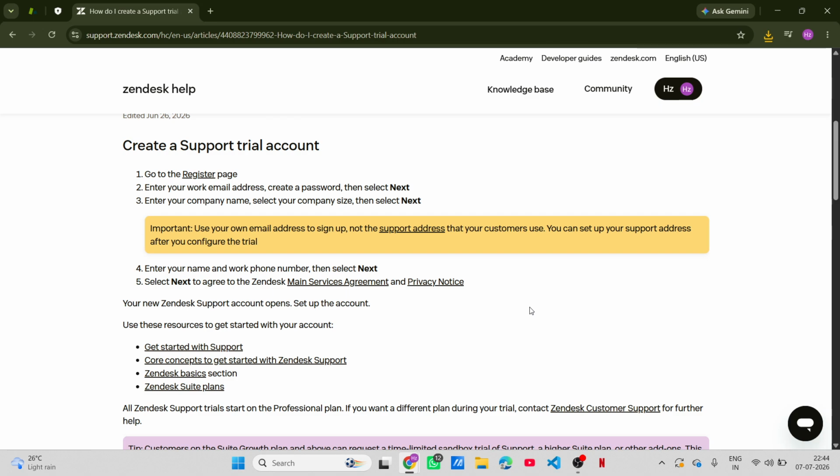Congratulations! You've successfully created your Zendesk account and are now ready to start exploring its features. Whether you're setting it up for personal use or for your business, you're on your way to offering top-notch customer service.